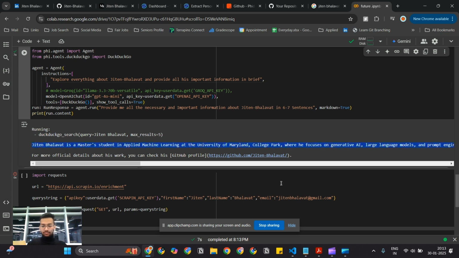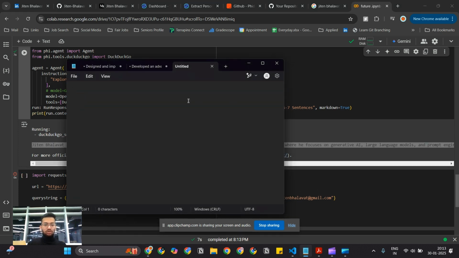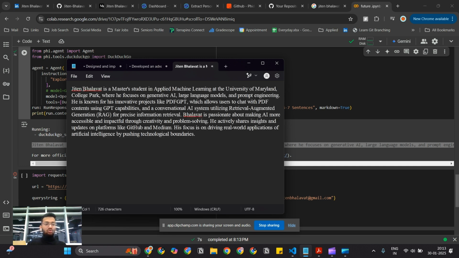Let's see. So if you open it, see what it has provided. Jiten Balawat is a master's student in applied machine learning at the University of Maryland, College Park, where he's focused on generative AI, large language models, and prompt engineering. So it has provided me general information. Let's suppose you are a personal AI agent when it is starting your introduction. First of all, it will just provide who is Jiten Balawat, and then it will start with your education. So for the first two lines, you want something about your generic information, and it will provide the generic information from this, right?